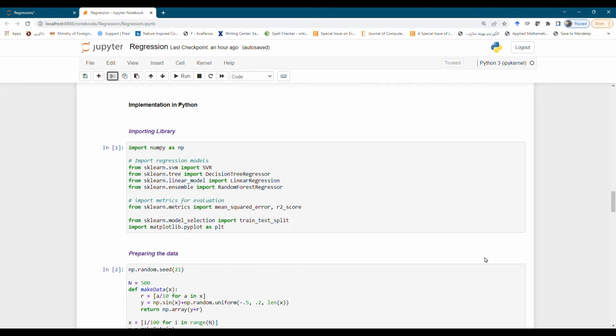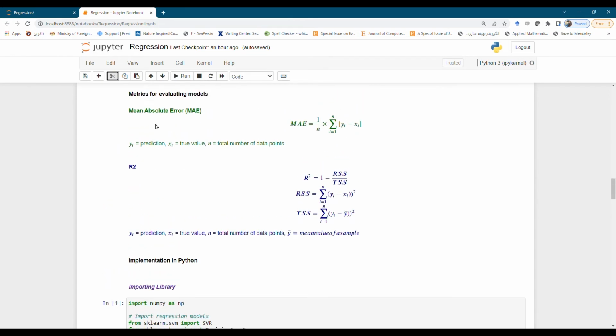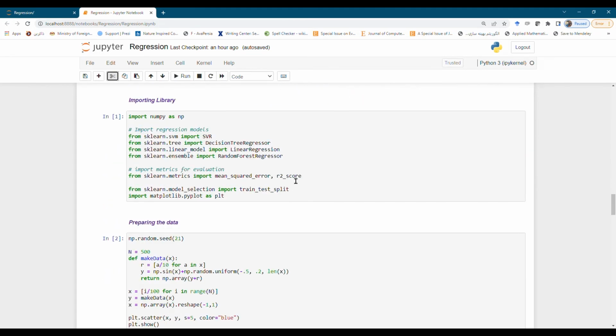For the regression models, I taught you SVR, decision tree regression, linear regression, and random forest regression. From scikit-learn.svm, import SVR. From scikit-learn.tree, import DecisionTreeRegressor. From scikit-learn.linear_model, import LinearRegression. And from scikit-learn.ensemble, import RandomForestRegressor. After this, you have to import the metrics for evaluation. The metrics are from scikit-learn.metrics, import mean_squared_error that I taught you here, MAE for example, and r2_score. These two scores are for the evaluation of our regressor.